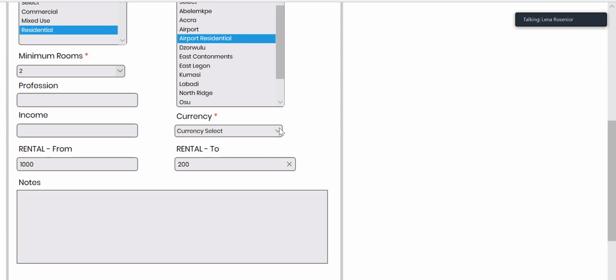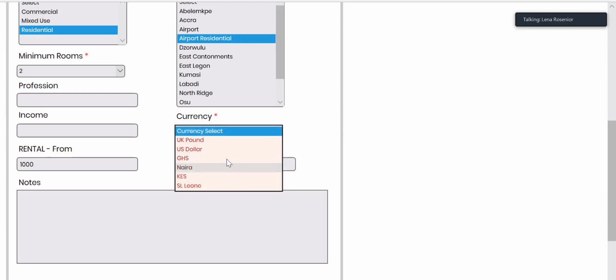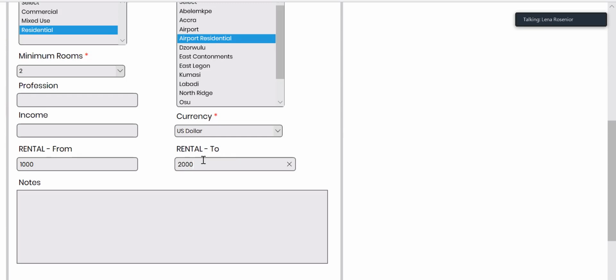The system allows you to record multiple currencies. For the purpose of this demo, we're going to select a budget of between $1,000 to $2,000 US a month. And then in the notes field, any pertinent notes that relate to George. So George travels extensively, so please email.